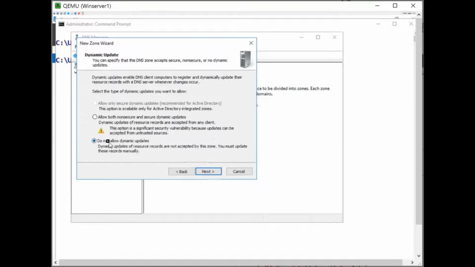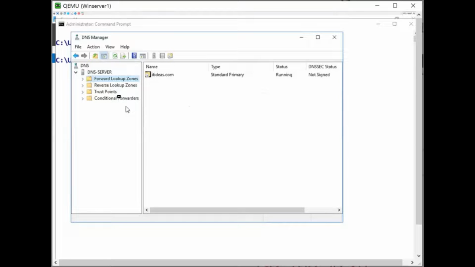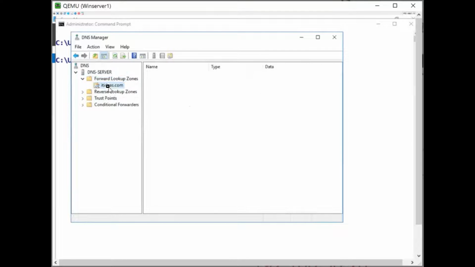Dynamic update. By default, do not allow any dynamic updates. So I'll click on next. Now it is completing the new zone wizard. It is created. I'll click on finish. You can see here, under forward lookup zone, the new zone is created, ItIdeas.com. Here SOA record and NS record are already available.